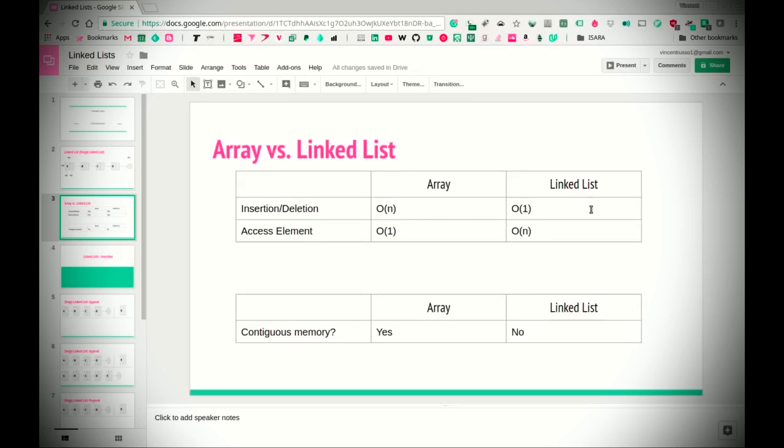However, for a linked list, once we know where we are in the list, if we just need to insert or delete an element in that list, that is a constant time operation, and it just involves shifting the next pointers around, or the previous pointers around, so that we can insert the element into or delete the element out of the list. Accessing elements, so for arrays, they do better than linked lists.